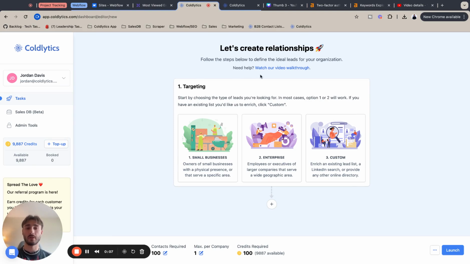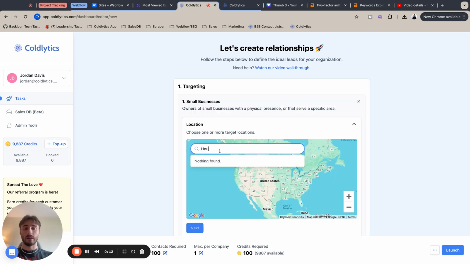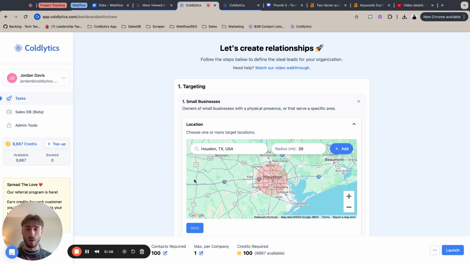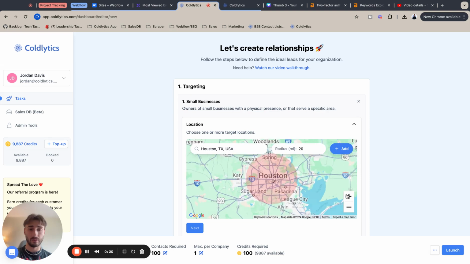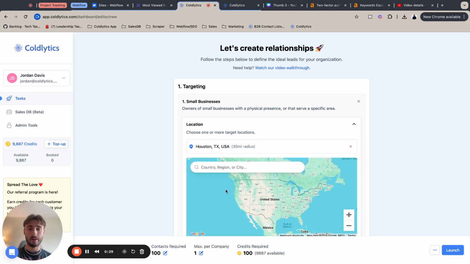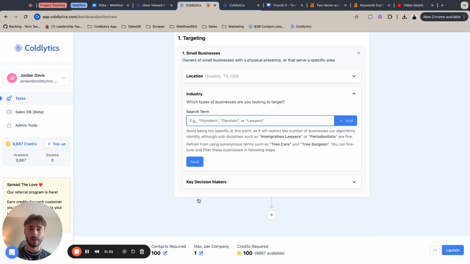So first we're going to start with our targeting, and we're going to select small businesses. And today we're going to be looking in Houston, Texas. So we have that dialed in. I'm just going to increase the radius as Houston is such a big city that we want to get the outer city limits in here. So I feel like for Houston, I'm going to increase it up to 30. I'm going to add it and I'm going to hit next to lock in the location.